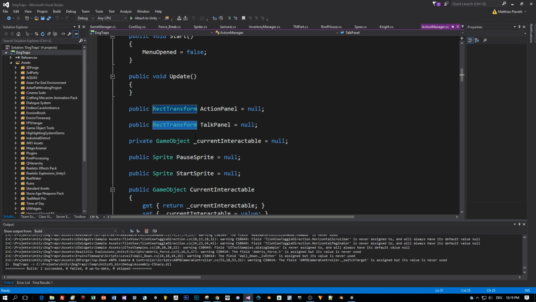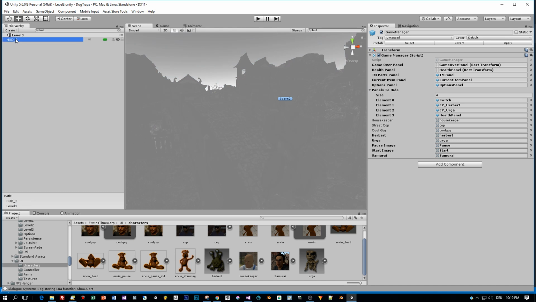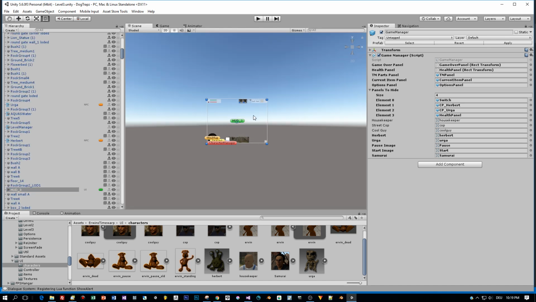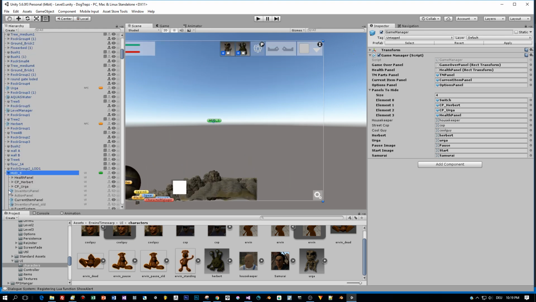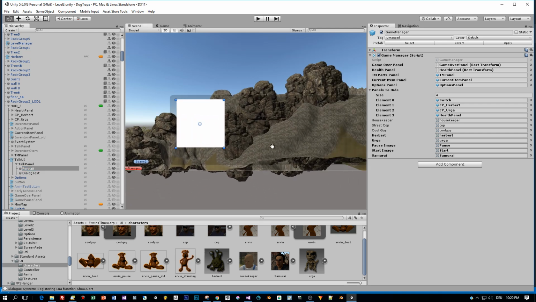Here this talk panel can be assigned this rectangle to our HUD. Let's search the HUD. This is the canvas. Okay, and this canvas has the talk panel assigned. This is this box here at the bottom. Here it is, and it has an image and a text.